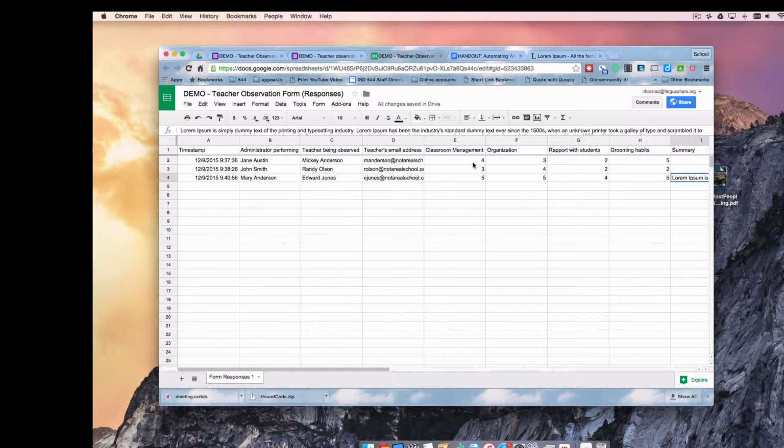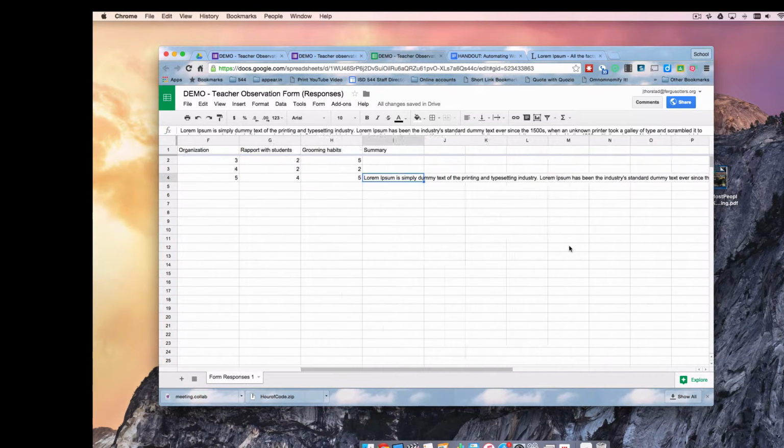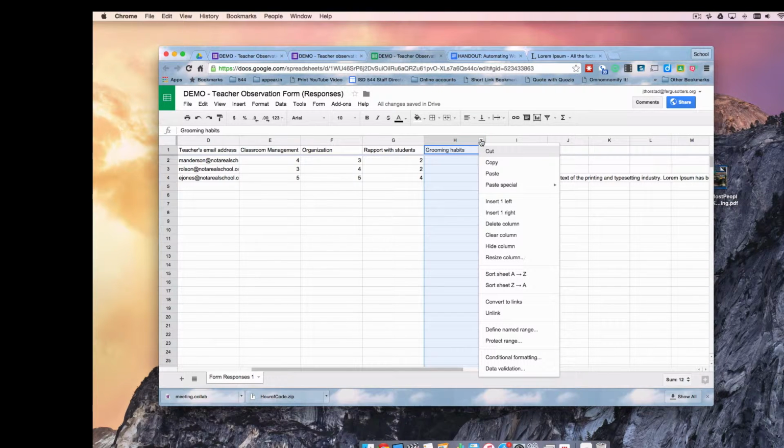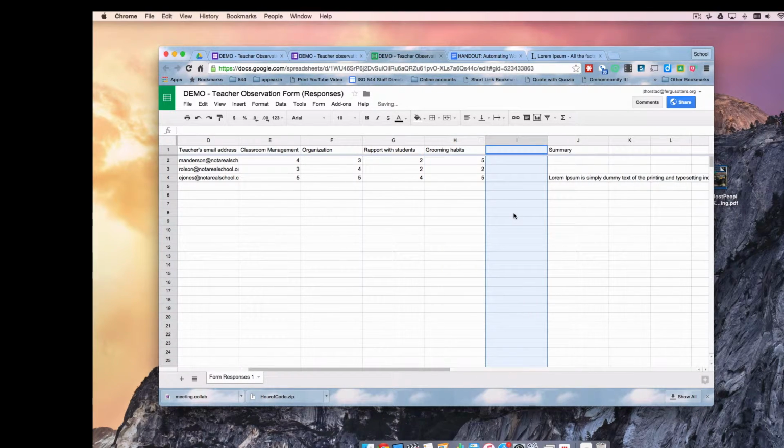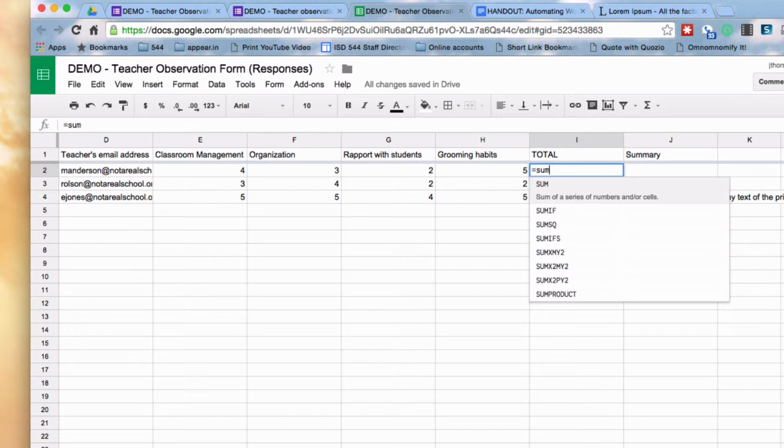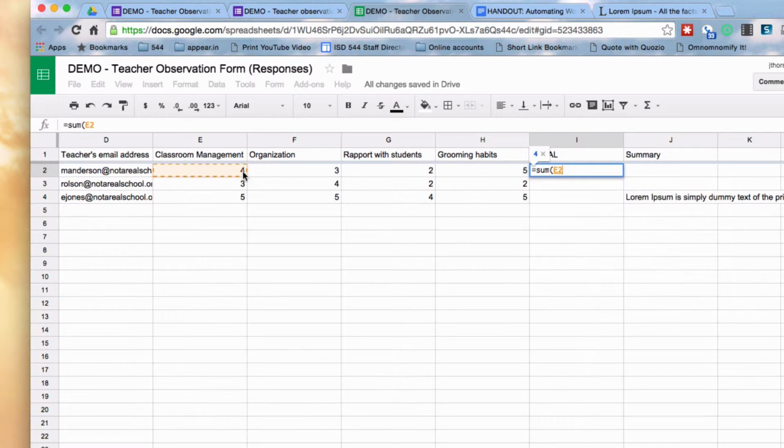I'd like to have a column that totals their scores. So let's add that column. I'm going to add that right here next to H. I'm going to insert one to the right and call this total. And we all know that the formula for totaling something could be equals sum. And I'm just going to have it sum these cells right here. Excellent. And if I want to do the same here, I can copy that down and down. So now I'm getting totals.